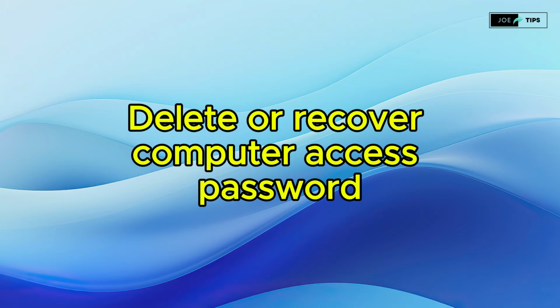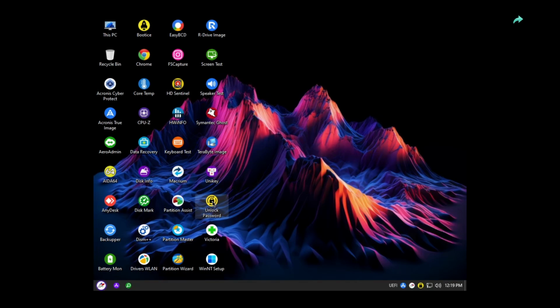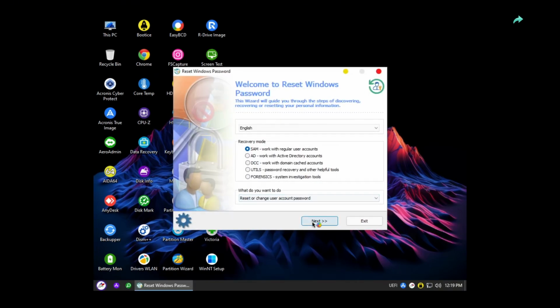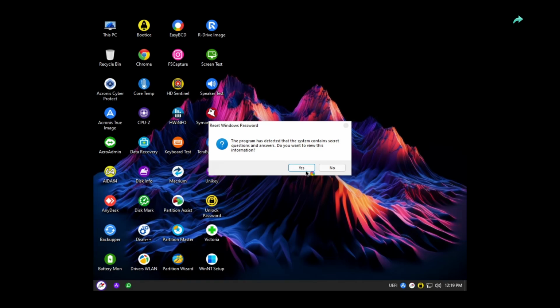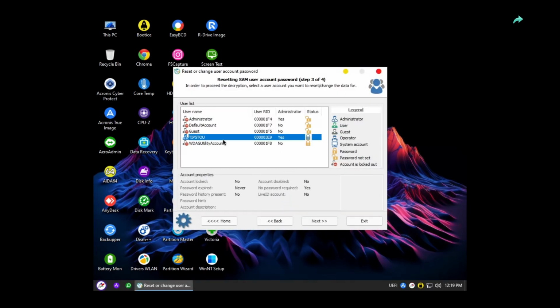Delete or recover computer access password. You forgot your computer login password and cannot access the operating system? Don't worry, with WinPE, removing the password becomes easy and fast without reinstalling Windows.